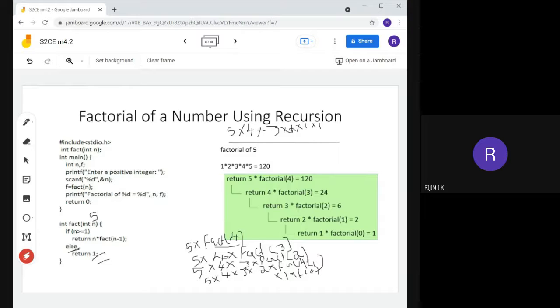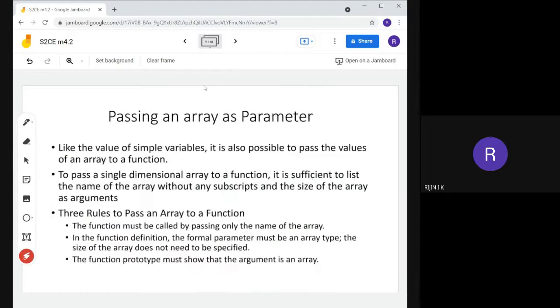Okay, then the next topic is passing an array as a parameter to the function, similar to the variable that we already discussed, that pass by value and all. Similar to that, we can pass an array to a function as an argument. We can pass an array as an argument to functions. So that is passing an array to functions.